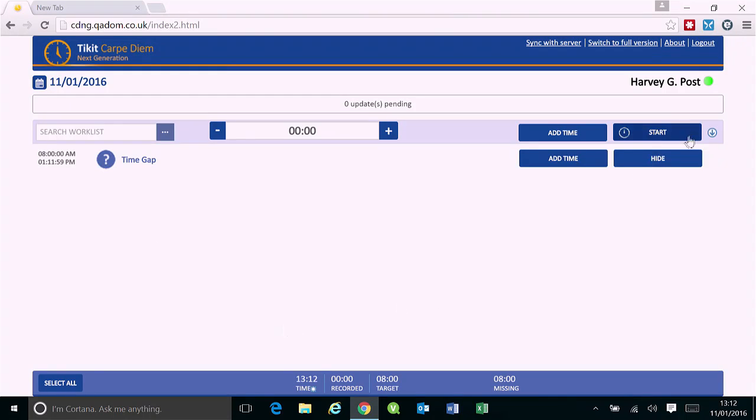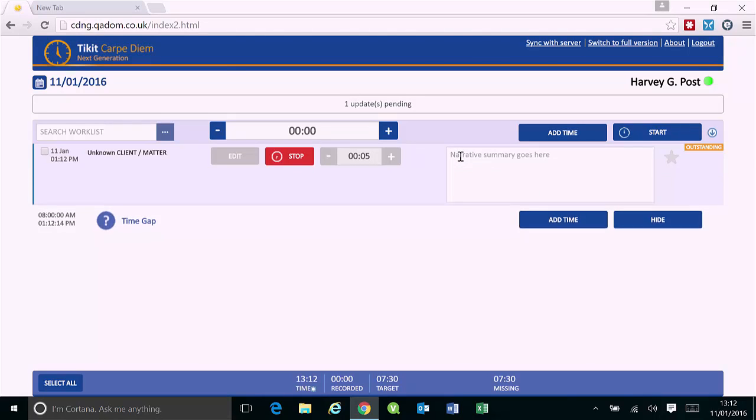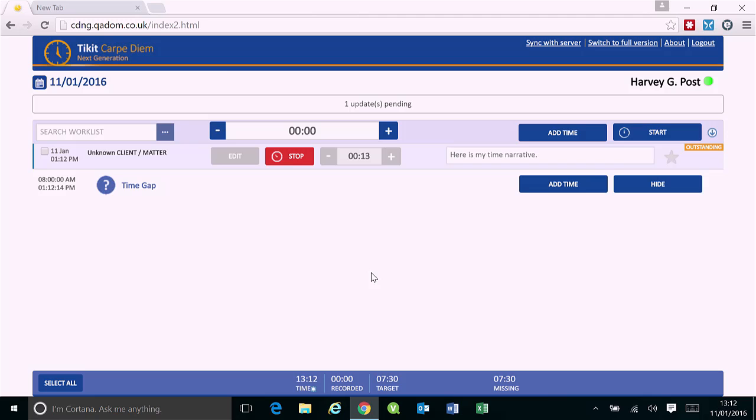I can still go in and start a timer, which I have done here. My timer is now running, and if I want to add narrative into my timer, I can do so. If I just put in here is my time narrative. You can see as a result of me doing that, the timer is still running, but we have one update pending. The system is online, and you can see this from the green spot here.